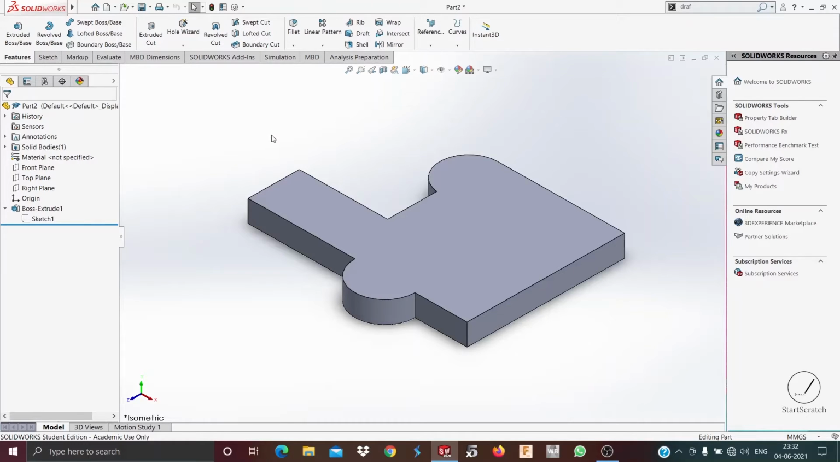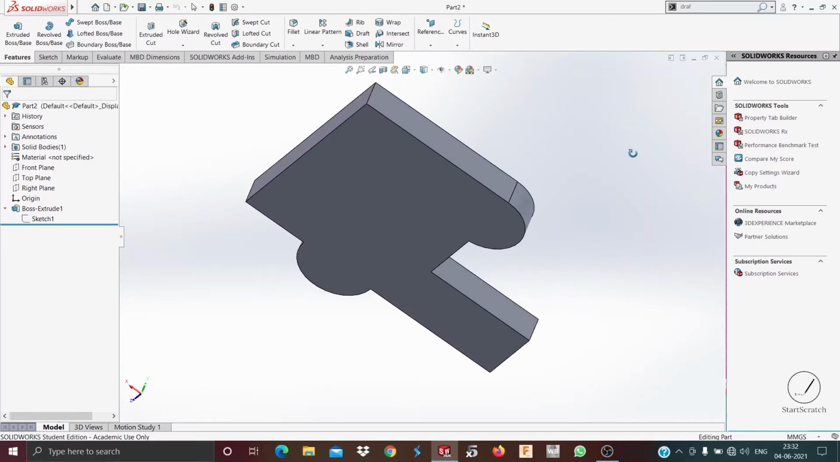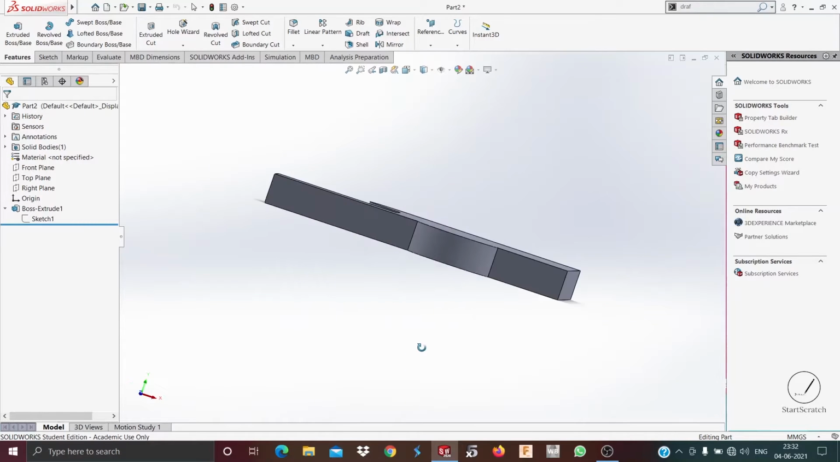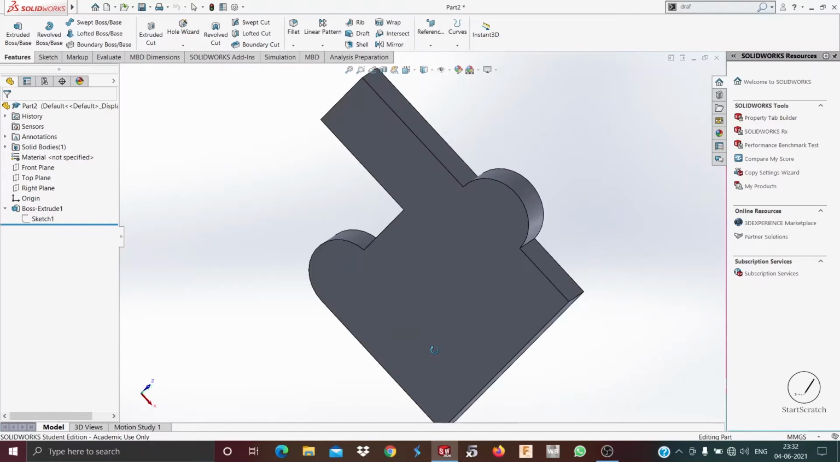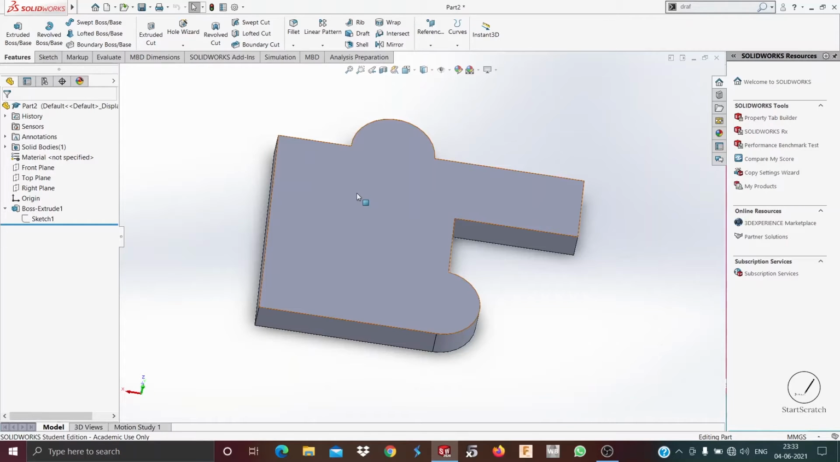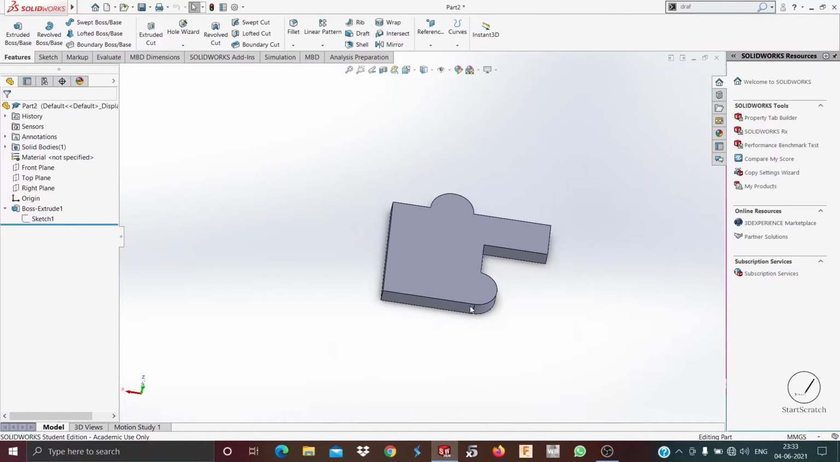Now about using your mouse. By pressing the middle button on your mouse, you can change the view of your model. You need to hover your mouse and it will change like this. Now to zoom in and zoom out of your model, you again use your middle button. If you scroll up, it zooms out. If you scroll down, it zooms in like this.